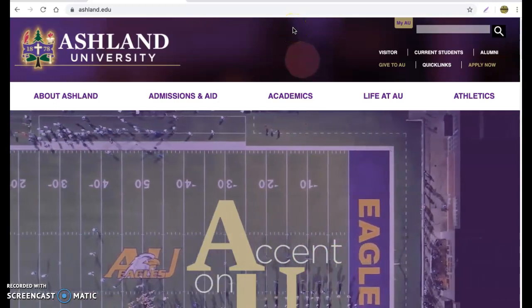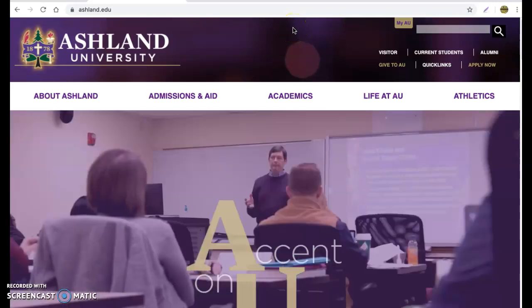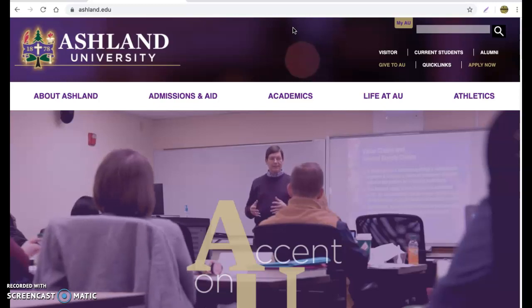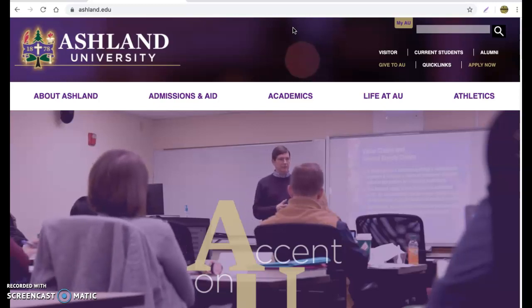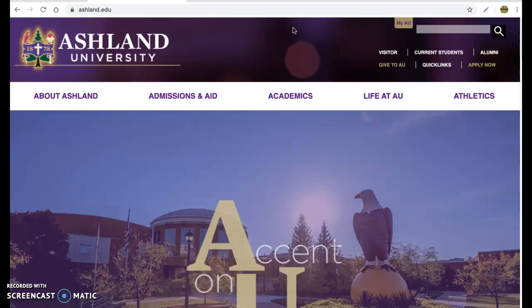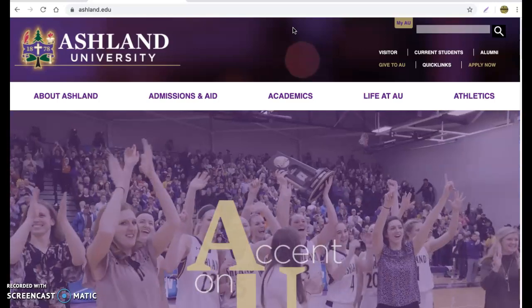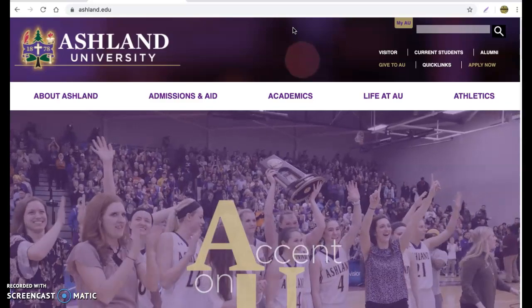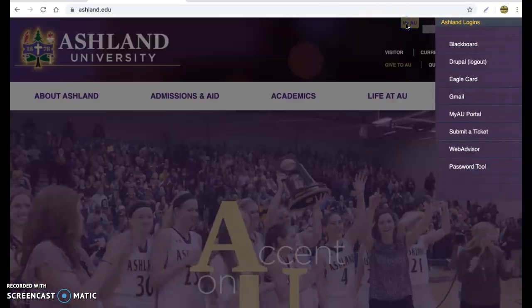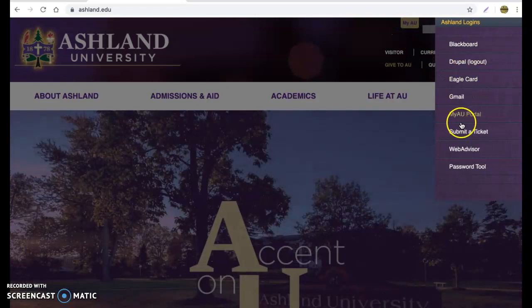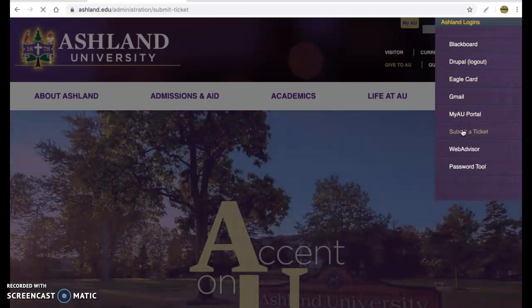Hi, everybody. Today we're going to look at using the IT knowledge base to help you collect information and also help you troubleshoot with technology here at Ashland, specifically referring to email. So, the first thing we want to do is go to the Ashland website, scroll to the MyAU, click there, and go to Submit a Ticket.